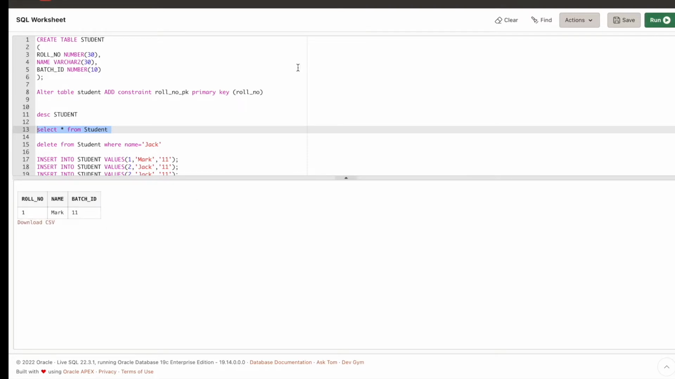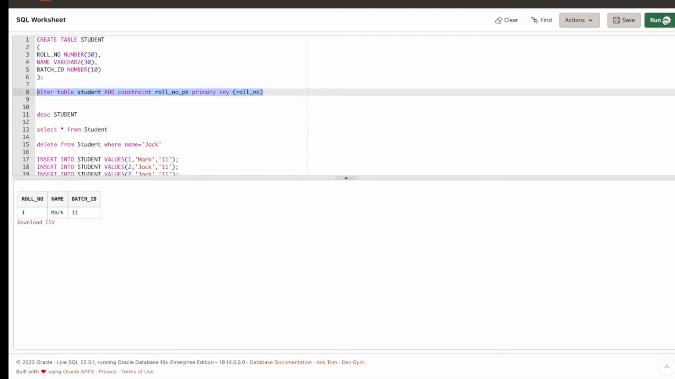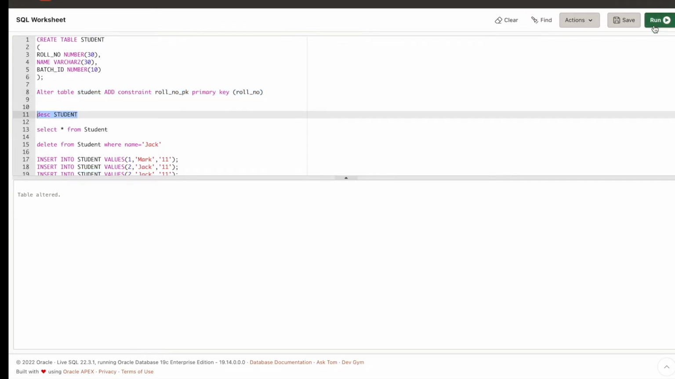We only have one record. Let's run this statement. Table has been altered. If we describe the table, roll number is not null. So primary key will be not null by default. If any column is made a primary key, it will be not null. You cannot insert null values in that column.